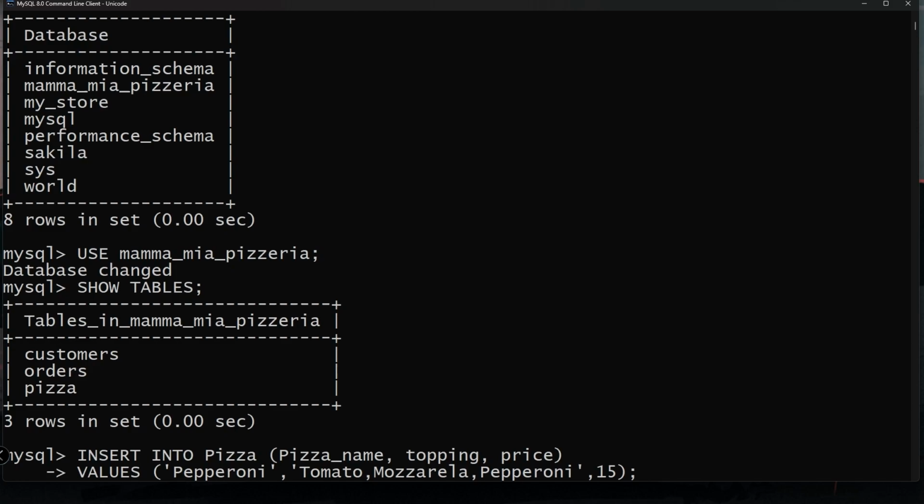Then we have toppings in position number 2, and in values you can see that we use single quotes, so we can put as many toppings as we want, but they have to be inside those quotes. So we have tomato, mozzarella, and that's going to be our toppings. And we have the price, it's 12.